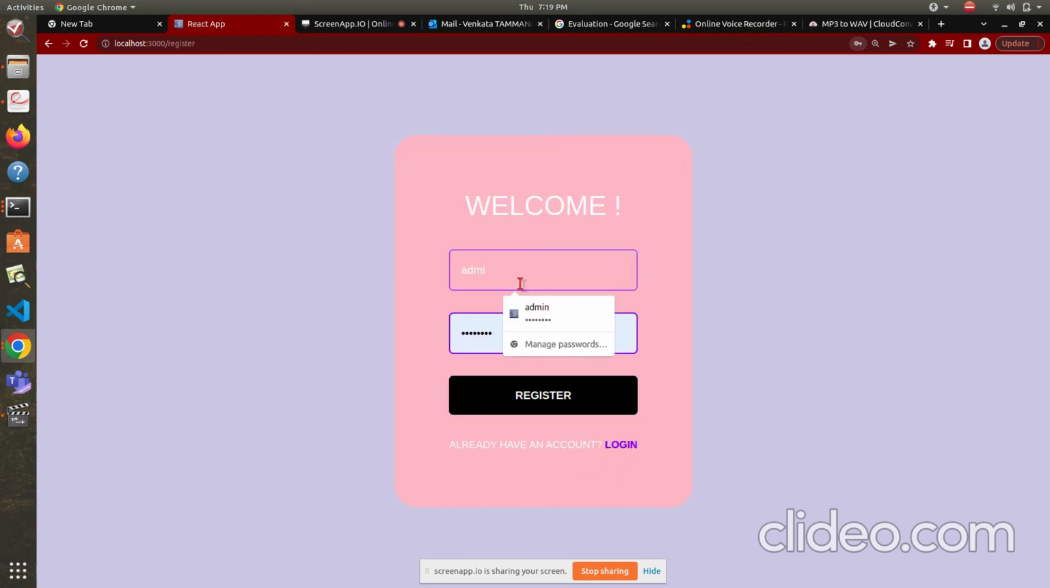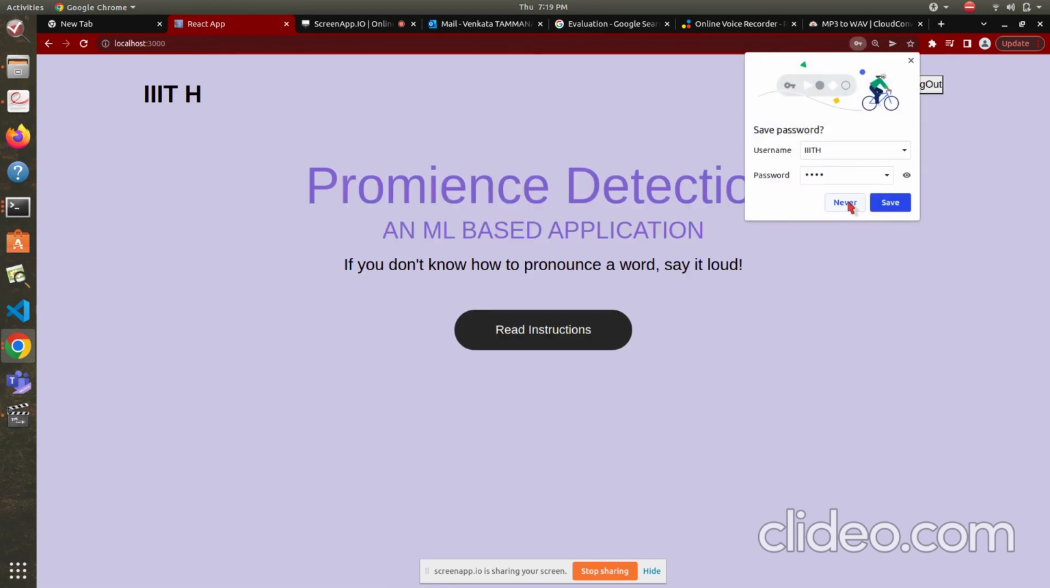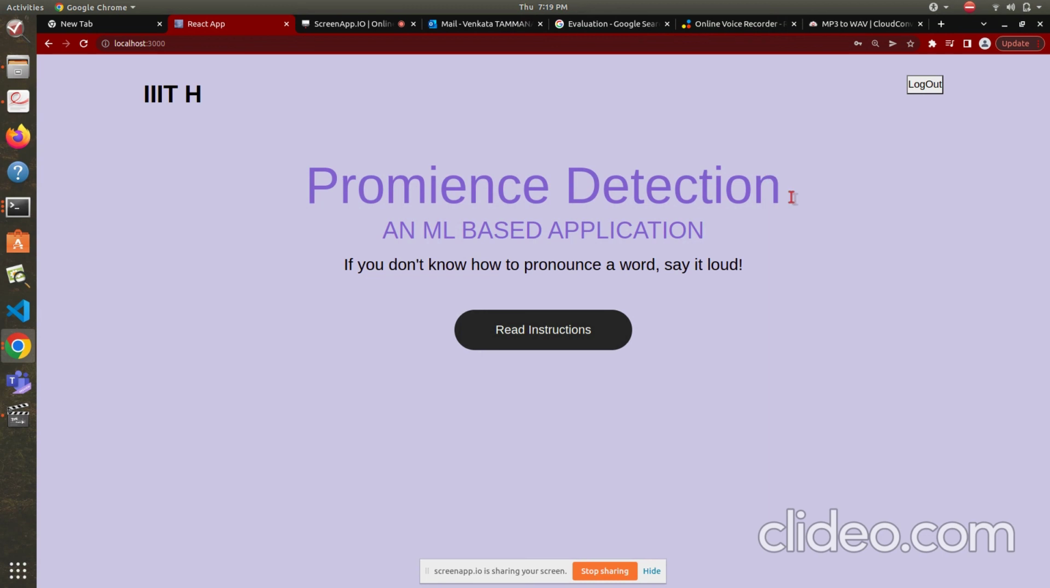Now let's add a new user into the database. For example, let's say we are adding a new user IIITH, the password is 1234, and I'm pressing register. See, after creating the account we directly entered into the system.